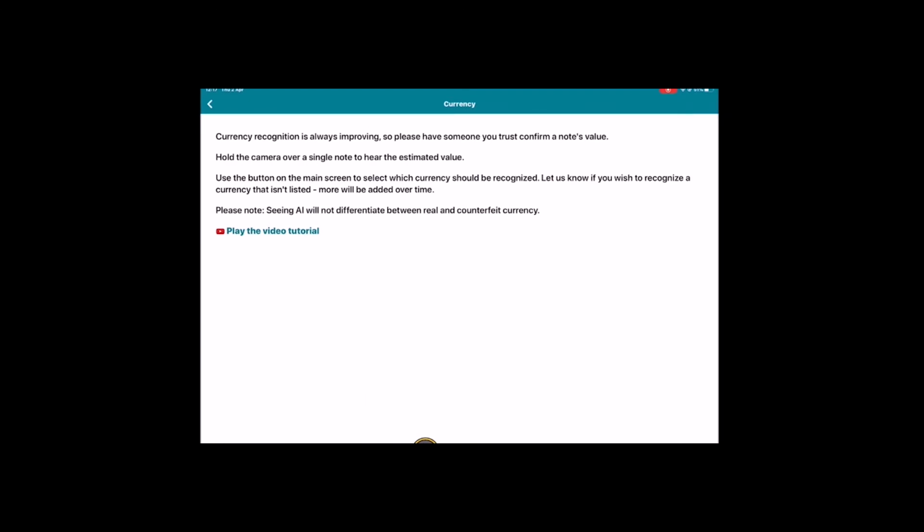Next one we're going to try out is currency. So currency recognition is always improving. So still have somebody you trust confirm the note's value. Hold the camera over a single note to hear the estimated value. Use the button on the main screen to select which currency should be recognized. If your currency is not listed, please inform them and they'll try and get that added for you. But we are in the euro area and it has that covered, so we should be good on that front. And just a note of caution, Seeing AI cannot differentiate between real and counterfeit money, so just to be aware of that. Again, there's a link to the YouTube video tutorial which you can follow and try that.